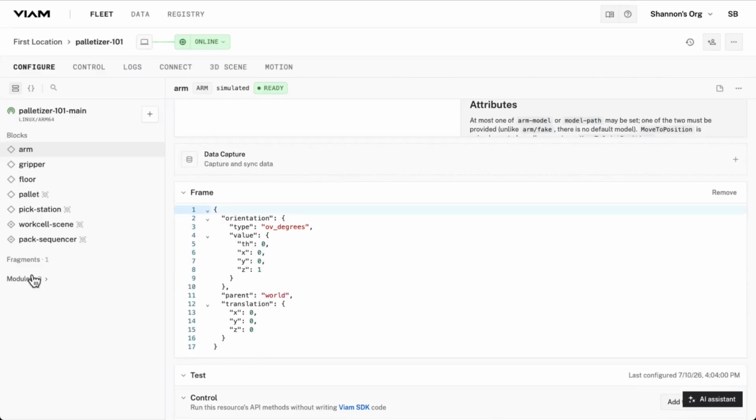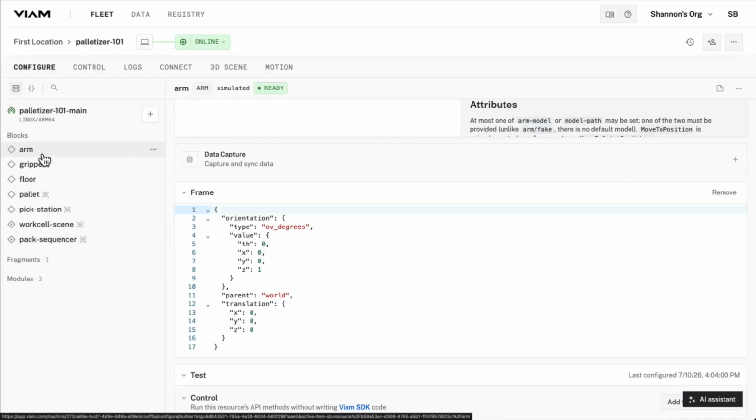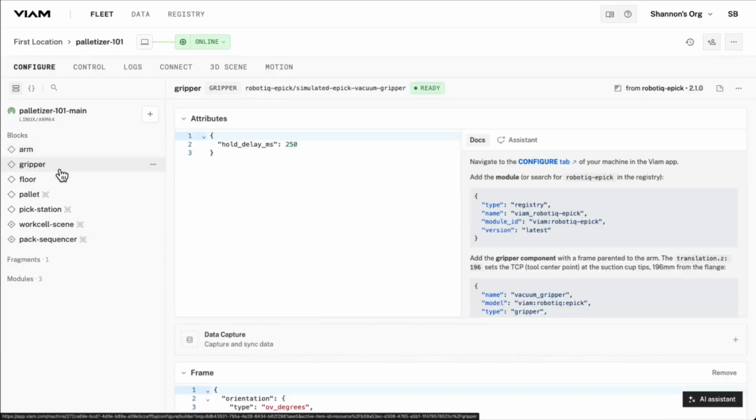Blocks come in two kinds. A component is a piece of hardware your machine controls. The arm and the gripper are two examples of a component. A service is a capability that runs on top of components, motion planning, or the two services here that draw the cell in the 3D scene.